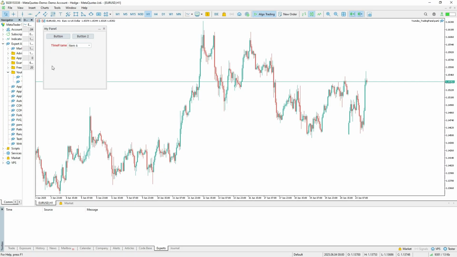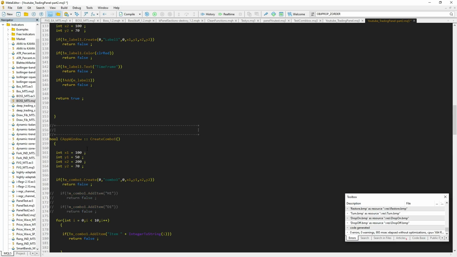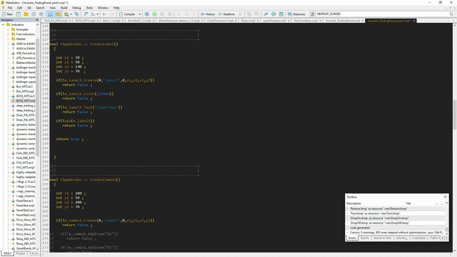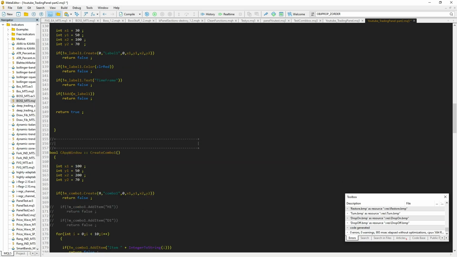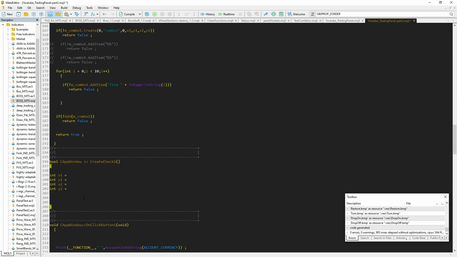Maybe we wanted something like here, just lower off the time frame text. So let's go back. Let's see where the time frame is located. This, all right, 30, 50, 100, 70. This is 30. Let's say 80. X2 100, and Y2 we're gonna give it 2 pixels.